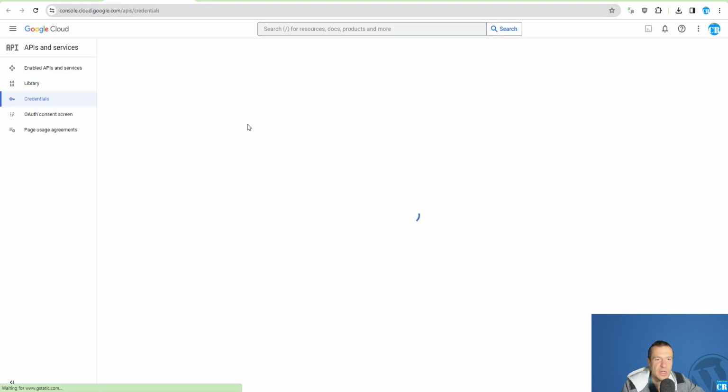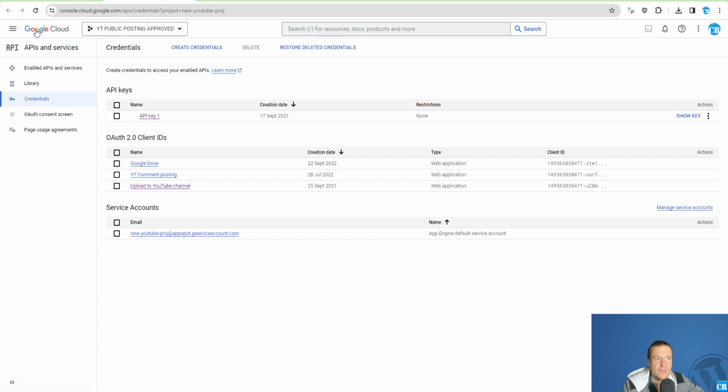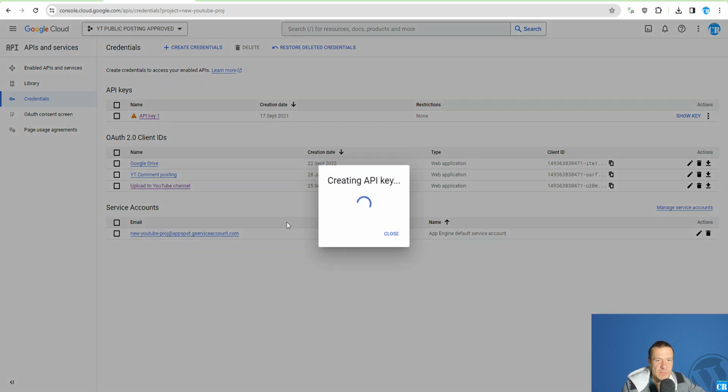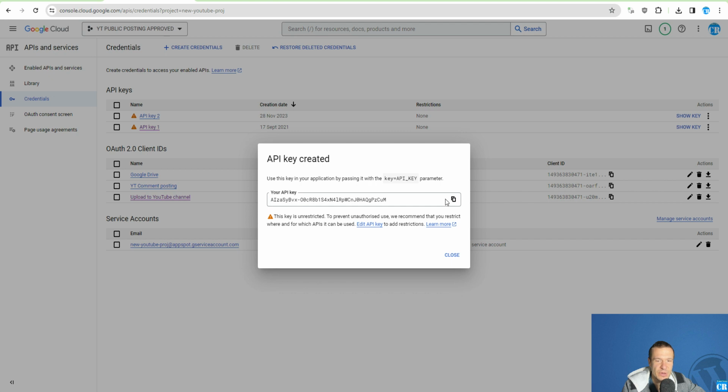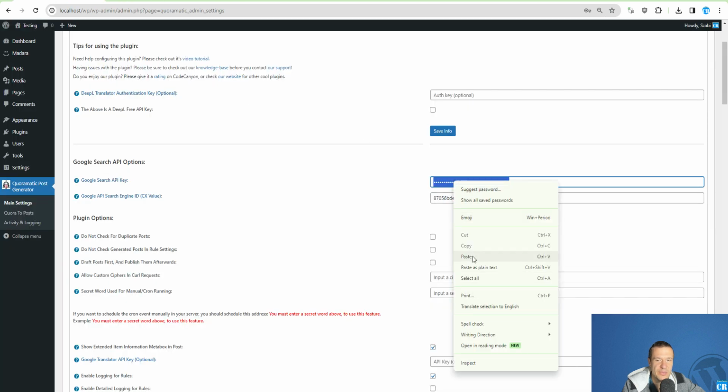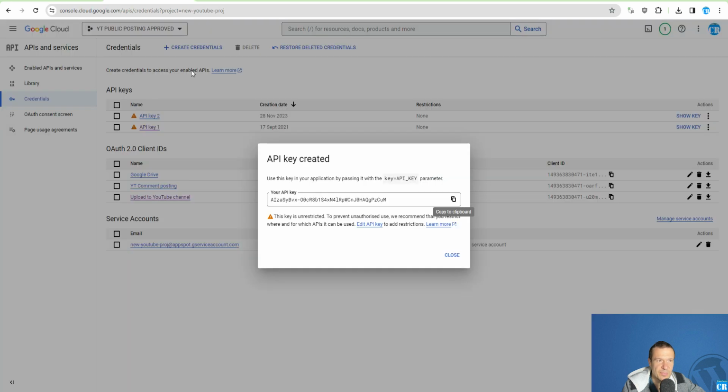Create an account if you don't already have one on Google Cloud, and afterwards you will be greeted with a similar page. Here you will need to click on create credentials, API key. It's as simple as this: after the processing from Google's part is finished, you will get your API key. Let's copy it and simply paste it in the plugin settings.